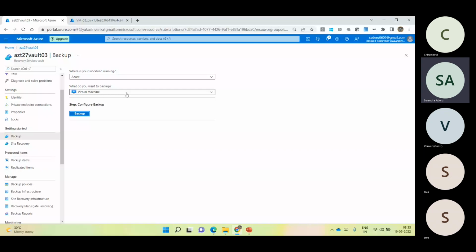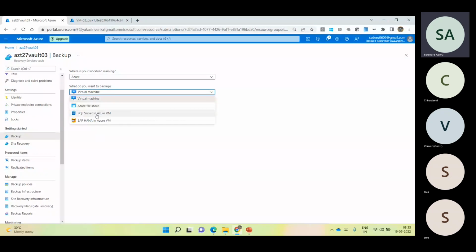For an application, there is not much difference between taking the entire VM backup or an application-specific backup, because you're already taking the entire VM. Whatever application is running inside, that data will also be captured in your backup. But for databases, there is an option of database-aware backup. It means apart from a virtual machine, you could see that there is a SQL Server in Azure VM.